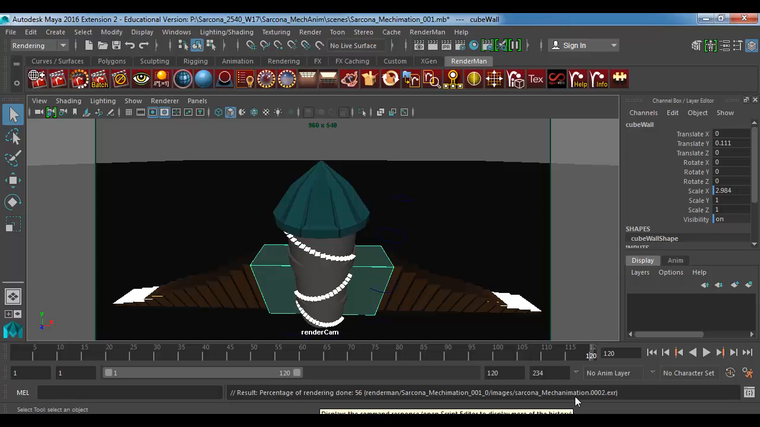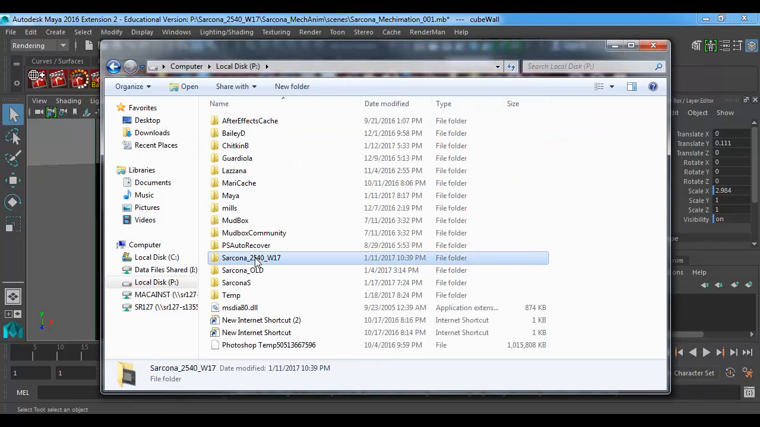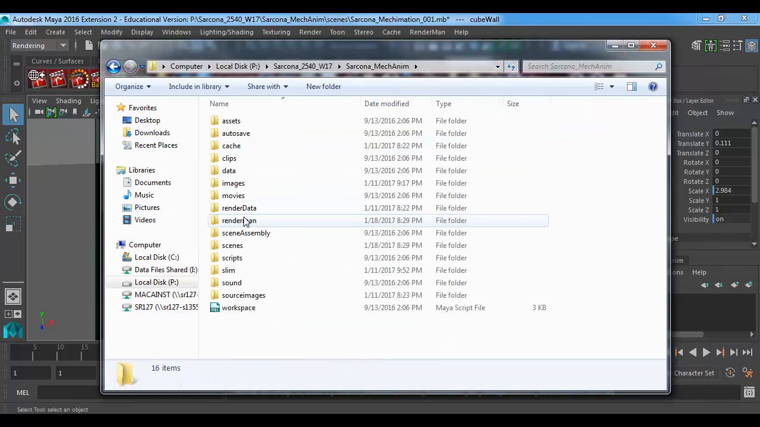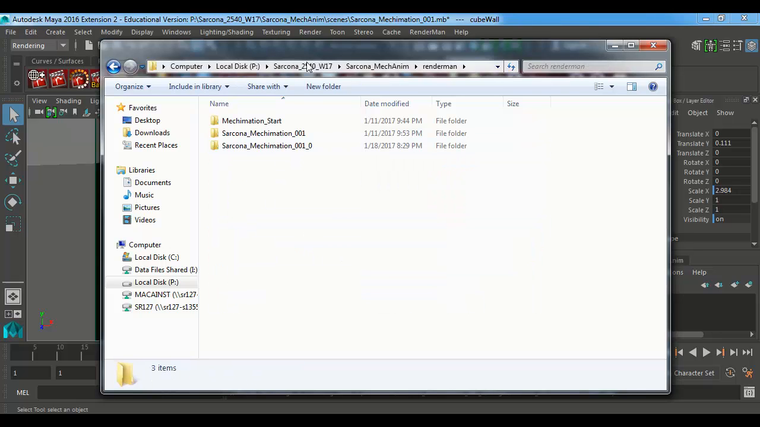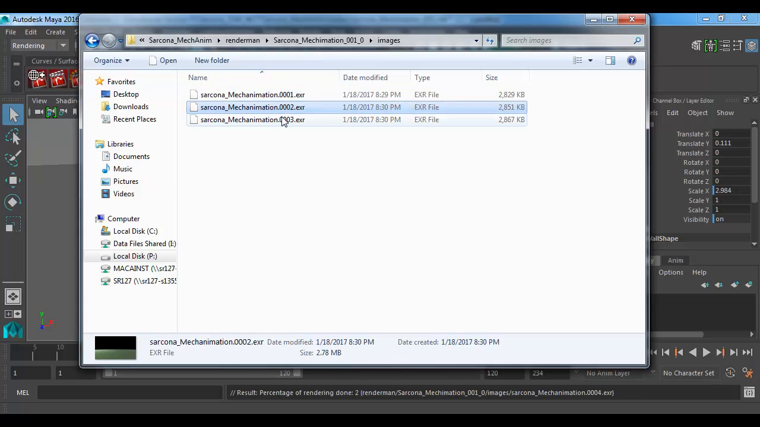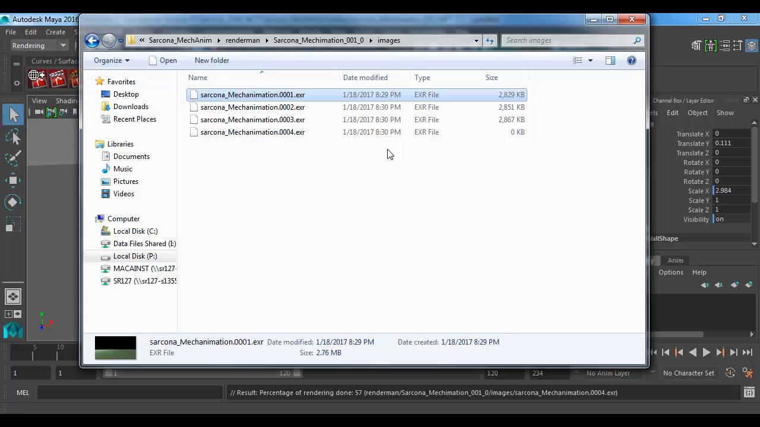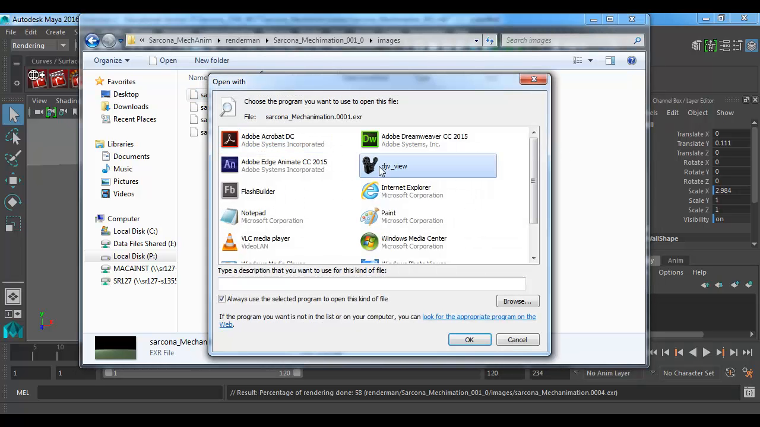So as it's rendering, I like to go into my folder and just double check and make sure everything is cool. So it said it's going into the RenderMan folder. It's going into 001_0. It's going into images. And then here are my images, okay? So then I could double click one of these and select the default program, which is DJV, right there.